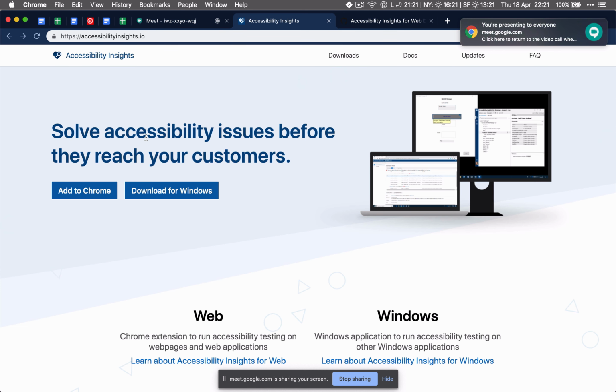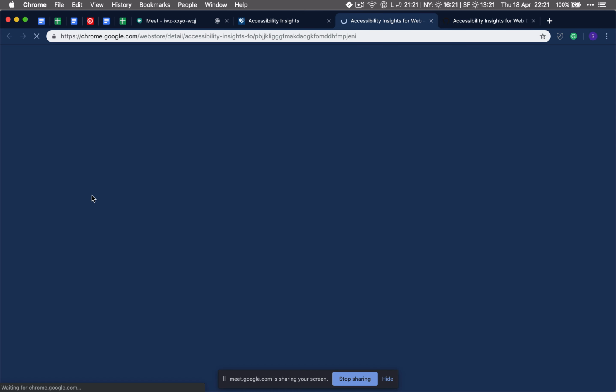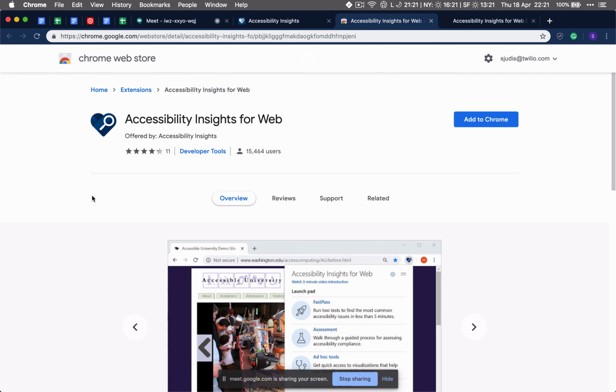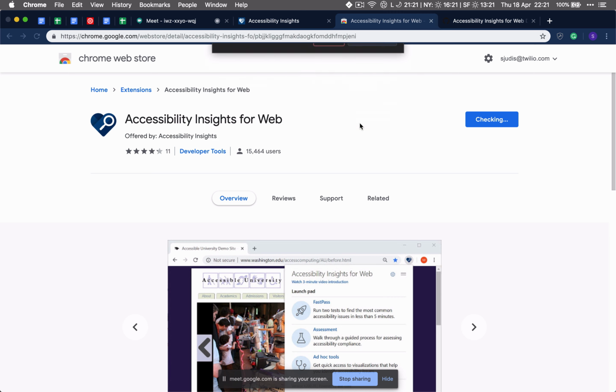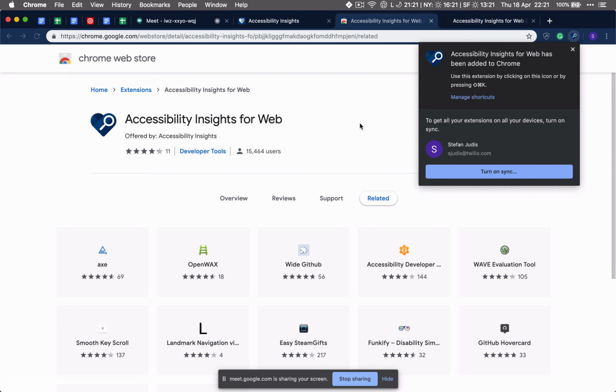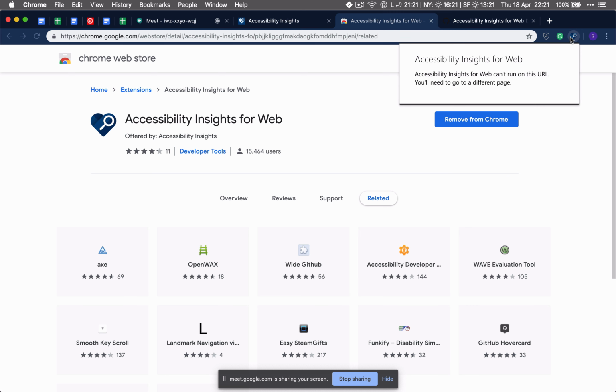I'm not on a Windows machine. Absolutely. If you just click on Add to Chrome, it'll take you to the Chrome Web Store, and there you can just add to Chrome and say you're okay with it. I don't want to sync, but cool. So now we have this icon here.